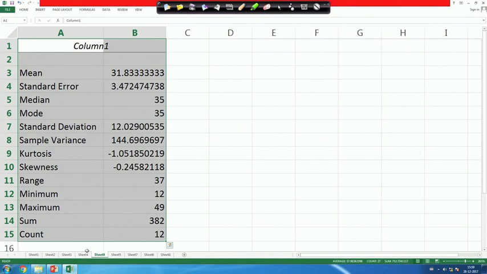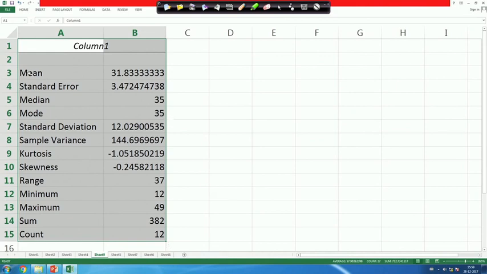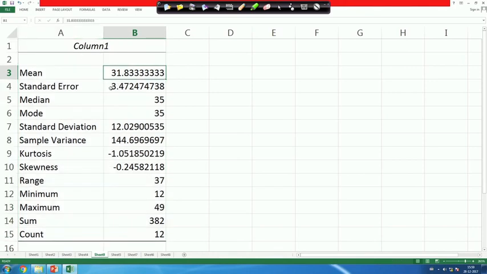Okay, so this is the kind of statistics, and the values of the variable may differ from 10 to 50, but the mean value here is 31, and the standard error is this much, and the median is 35. That means we have calculated this for 12 observations.